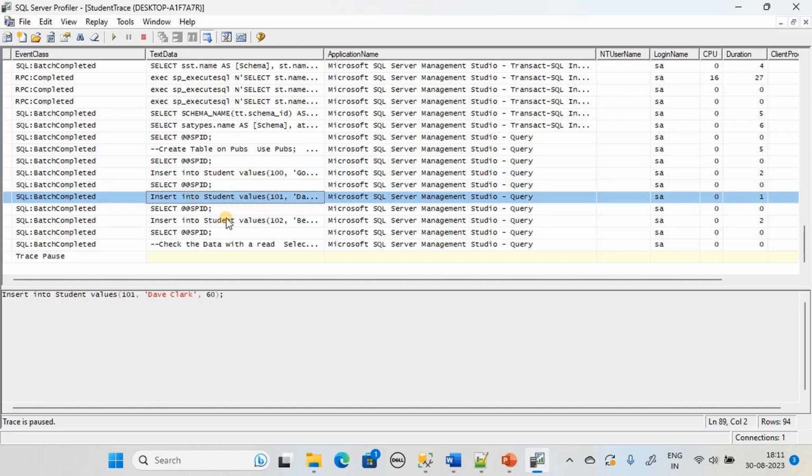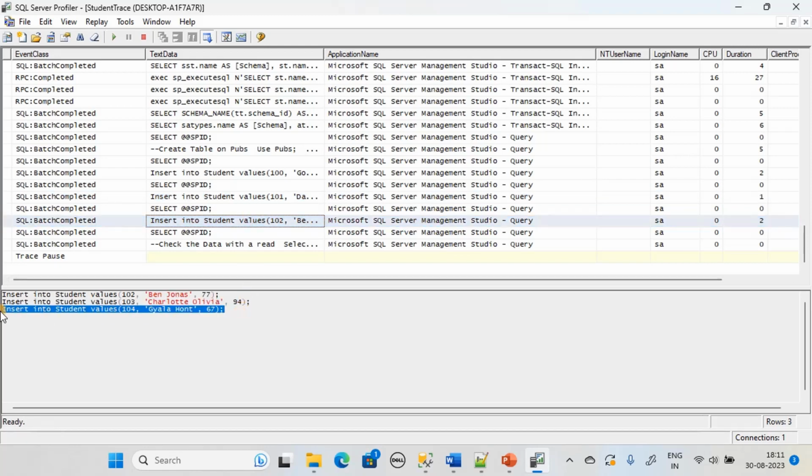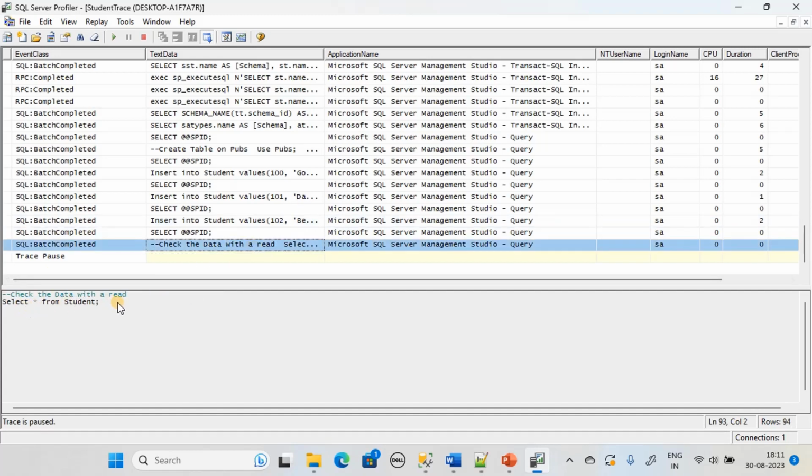Here if you see, since we executed 3 statements as a batch, and the event we are capturing is batch completed, it will show all 3 statements in one batch. We selected all these 3 and executed them. Finally we made a select statement and that's also captured. So that's the hit to the database. Here we used SQL Server Management Studio.